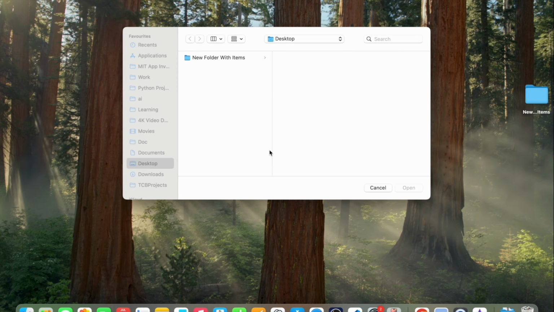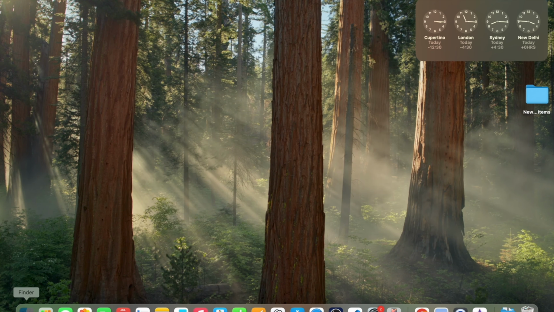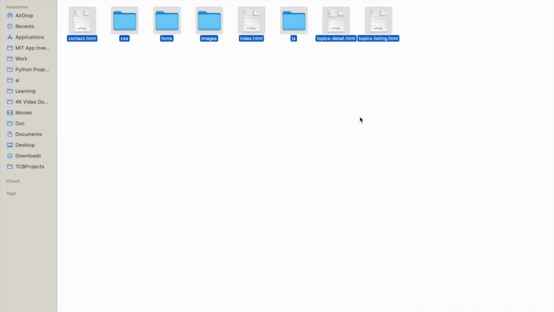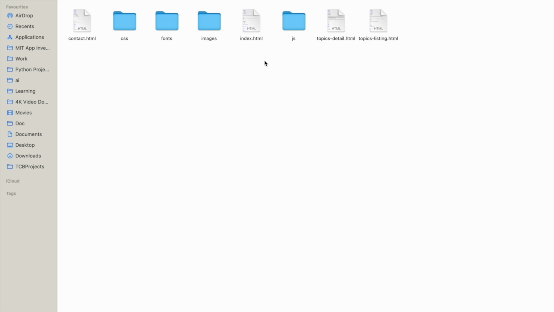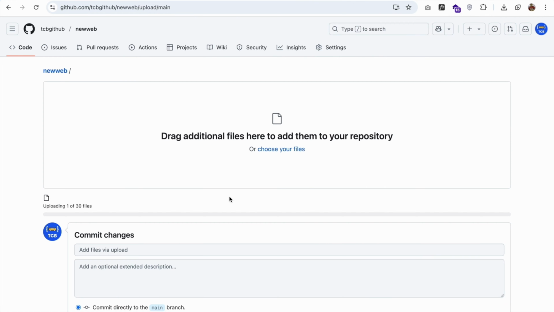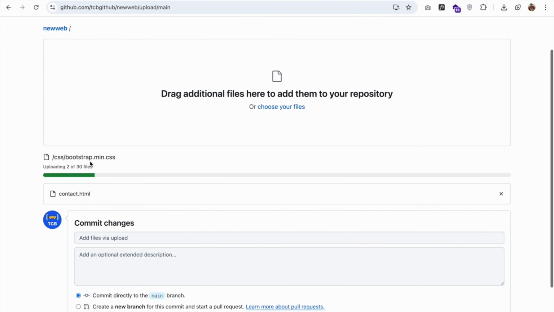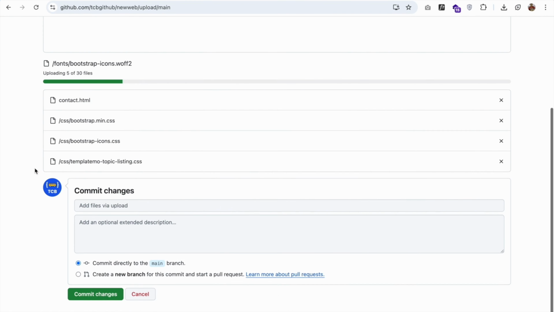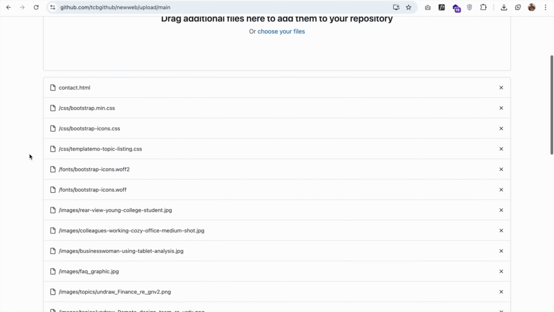Go here, and as you can see, I have all these files. Just select all these files, or you can select them one by one, and just drag and drop them here. Done. You can see all the files started uploading. Just wait some seconds. Now all the files are uploaded.